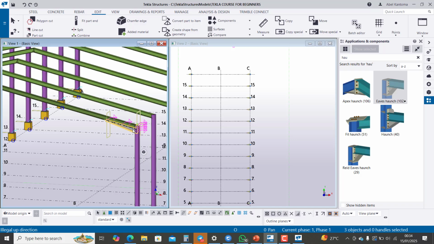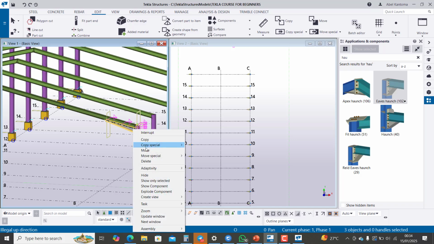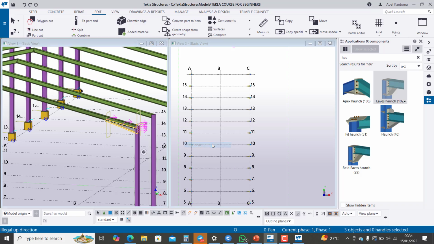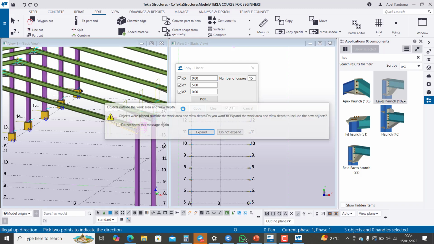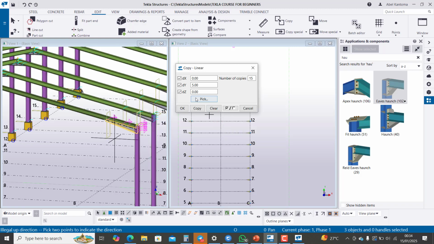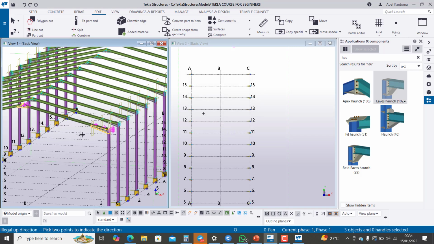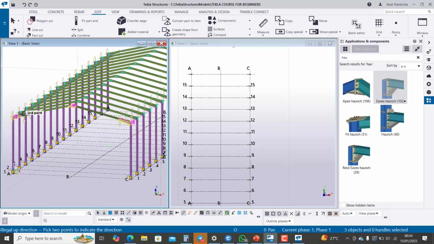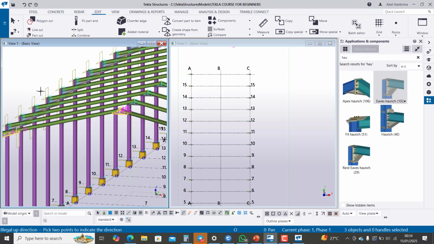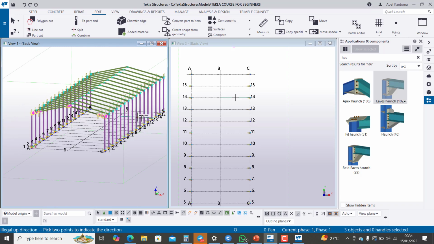I can then simply right click and then click on special copy. This is basically just like the other ways we used to do them. You just click on your copy here, do not expand, and I'll click on OK. Now you can see automatically my connections have been created in every other member. Okay, so you can see how easy it is to achieve your model with Tekla.